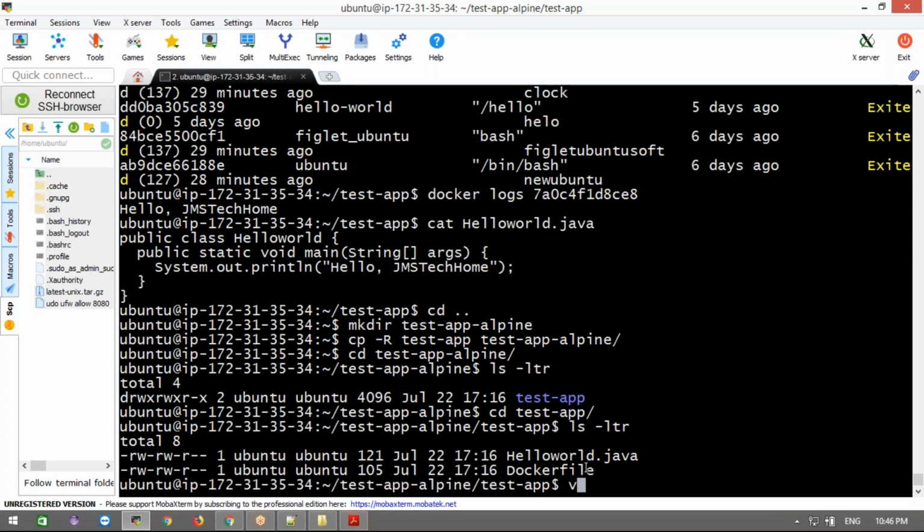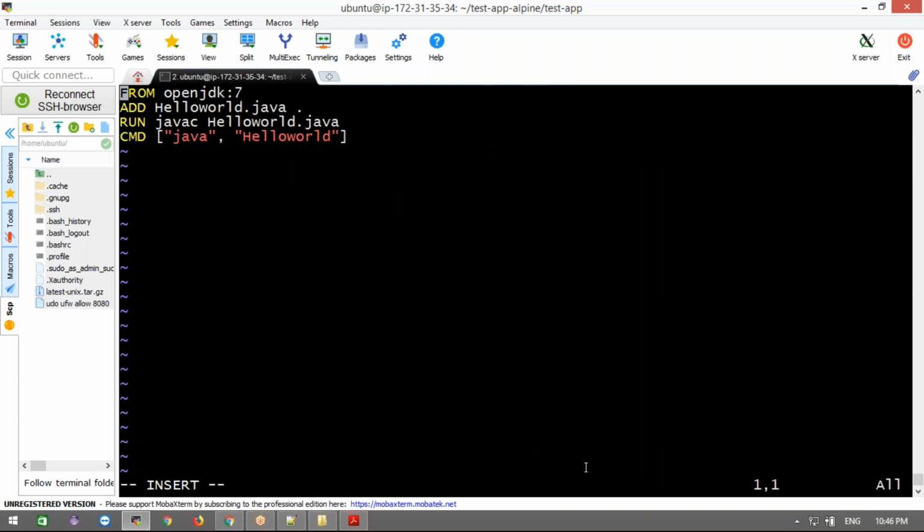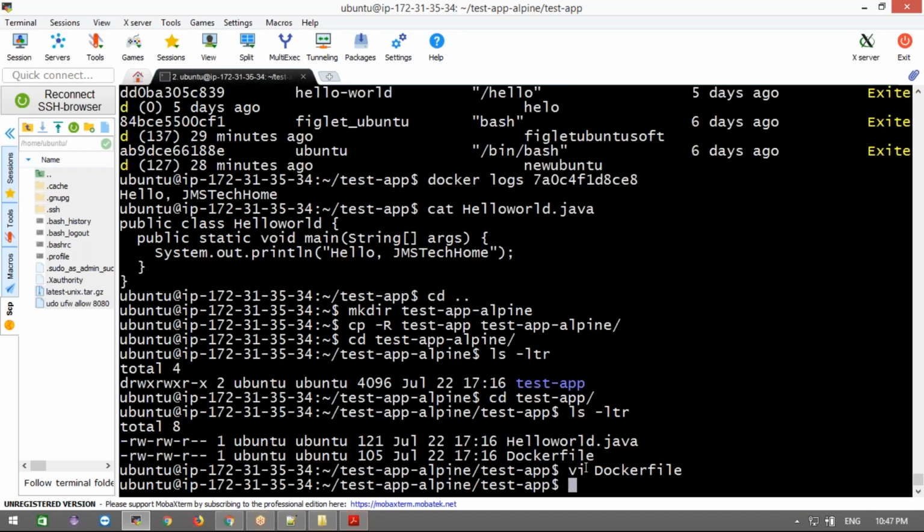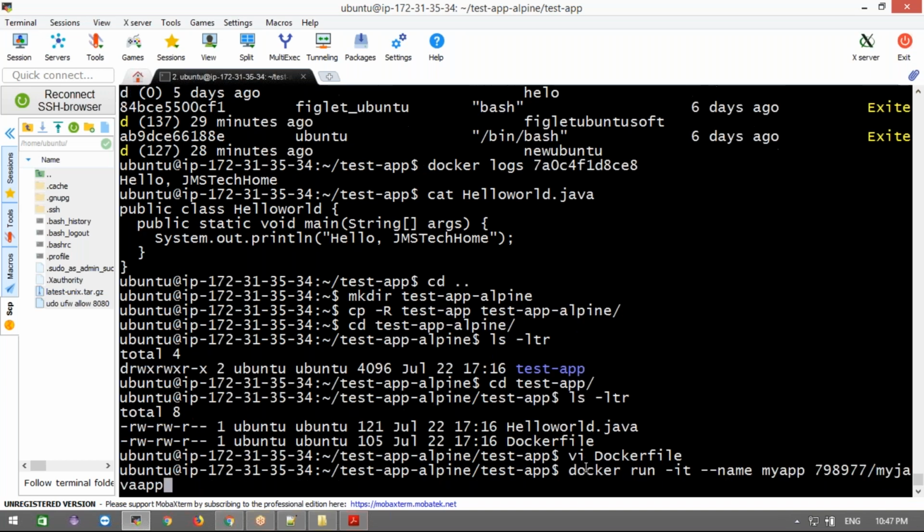ls, then I'm going to open the Dockerfile here. Here I'm changing the base image to Alpine. What is the difference between this image and this image? Let me build the image. How to build the image? docker build. I'm going to name it Java app Alpine, for understanding purposes.